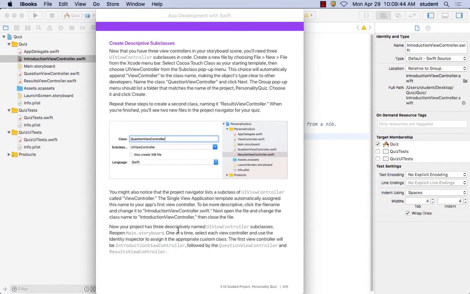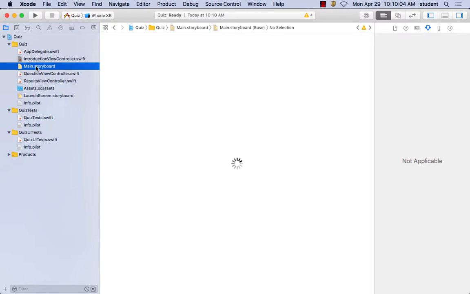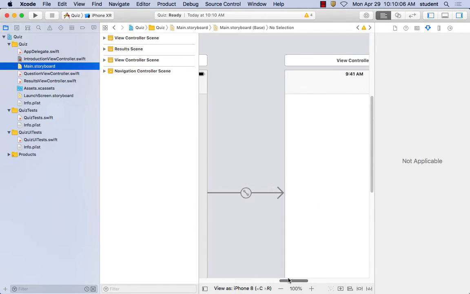Now that your project has 3 descriptive names, view controller subclasses, open the main storyboard one at a time, select each view controller, and use the identity inspector to assign the appropriate custom class. The first view controller will be introduction view controller, followed by question view controller, and the results view controller. If you remember how to do that, again, we're going to go to the main storyboard. Let's start at the beginning like they just said.